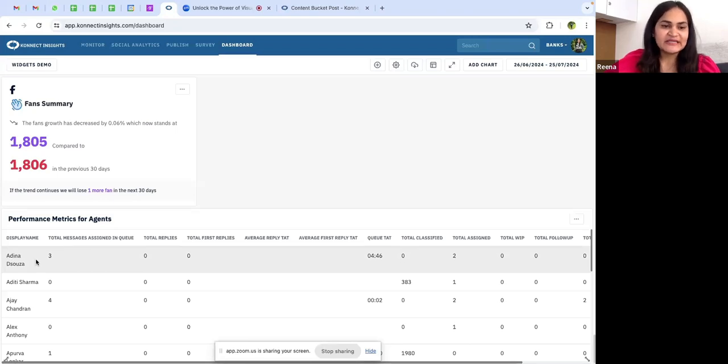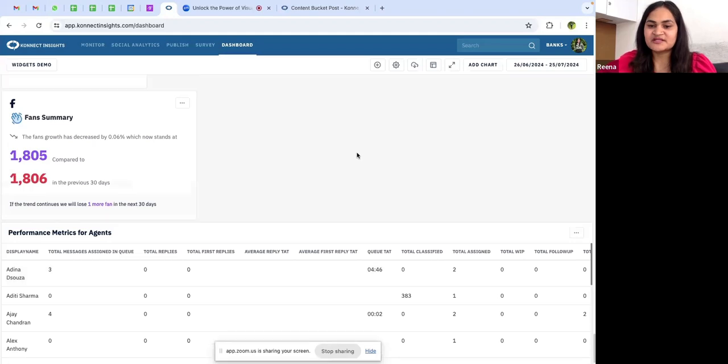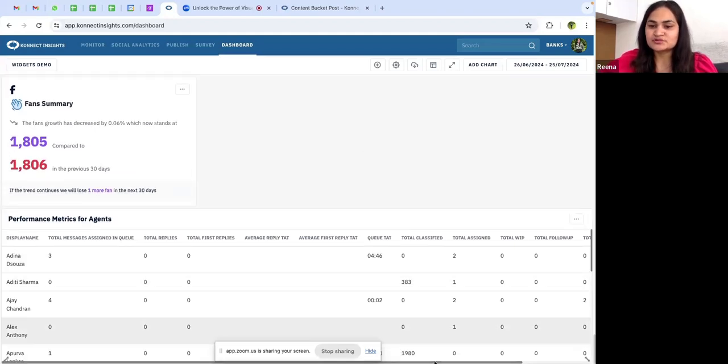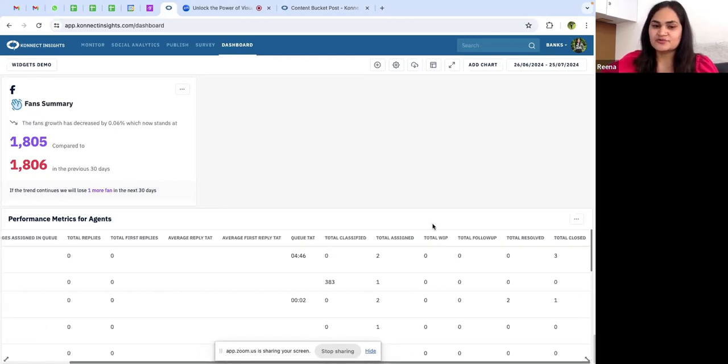The agent name, the total number of messages assigned to them in a queue, the number of replies they have posted, average reply tag, first reply tag, queue tag, the total number of tickets they have classified, total assigned, work in progress, total follow up, resolved and closed. So all the important metrics when it comes to agent performance are going to be available in this performance metrics for agent chart.